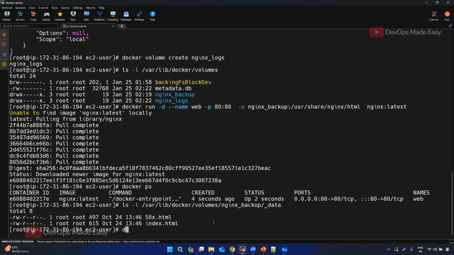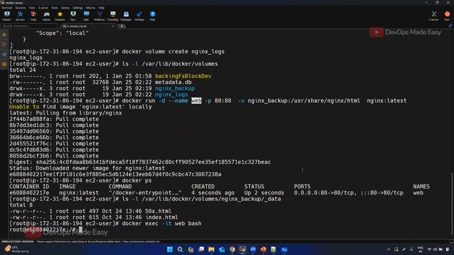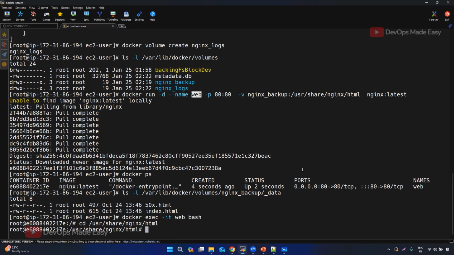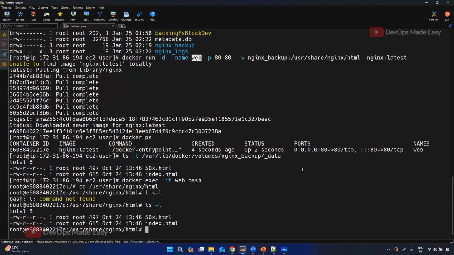So what I'll do is exec into the container with docker exec -it. The name of the container that we just created is web. And then let me open the bash process inside it. cd into /usr/share/nginx/html. See, we have both those files, correct? In the container. Clear, guys?